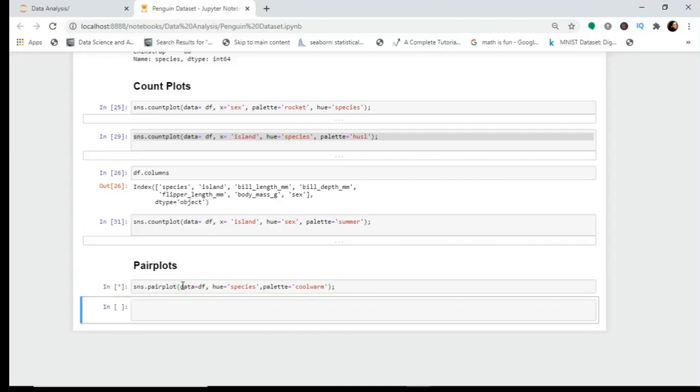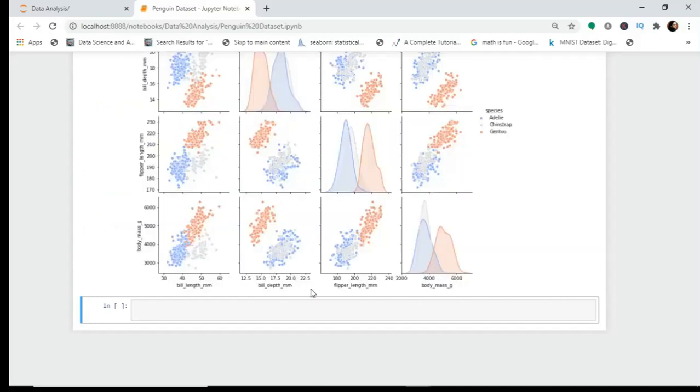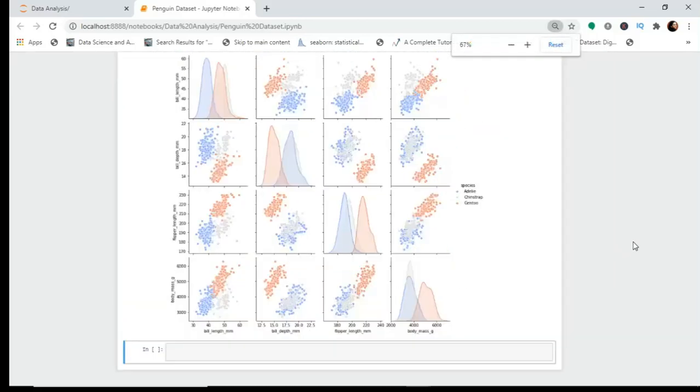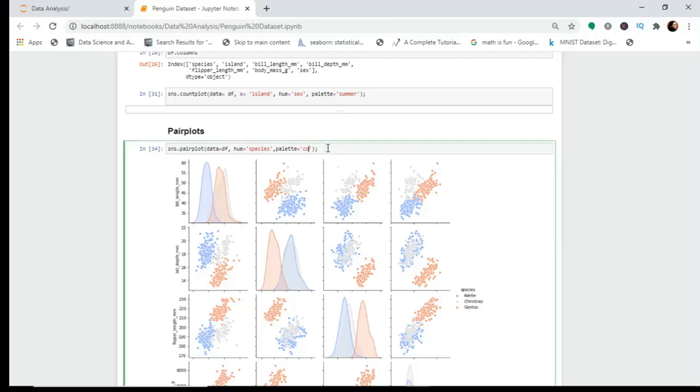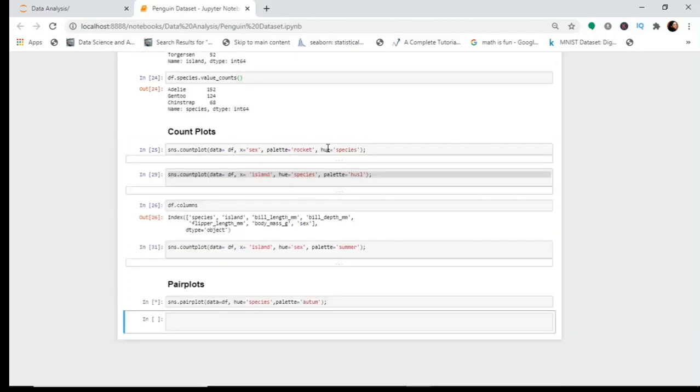Let's see what happens. Let's just check it out. It will take a little time, and here you are done. Beautiful plot. You can see the correlation. You can also see the linear relationship, if it exists, among different variables. So I see the distribution clearly for Adelie, Chinstrap and Gentoo. Here, as you can see, coolwarm. If I want a more prominent color, let me give you autumn.